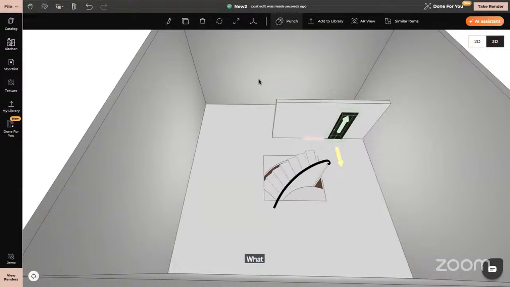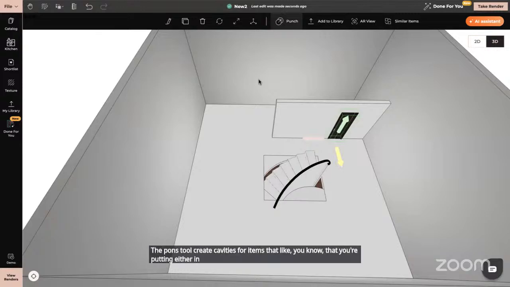What's the purpose of the punch tool compared to the push and pull? For the push and pull or the punch tool? The punch tool. The punch tool creates cavities for items that you're putting either in a created product or even sometimes in the wall, like niches, like a sink. If you were to put a sink on the countertop, then you won't be able to see the bottom of the sink. So you just click on the sink and the punch tool is available, and then the punch tool creates a cavity.